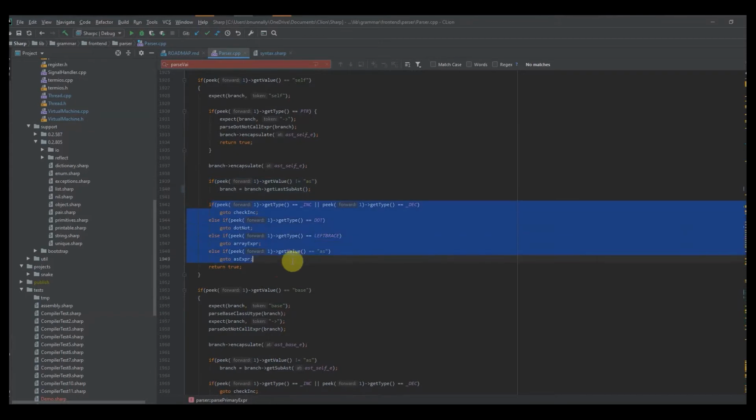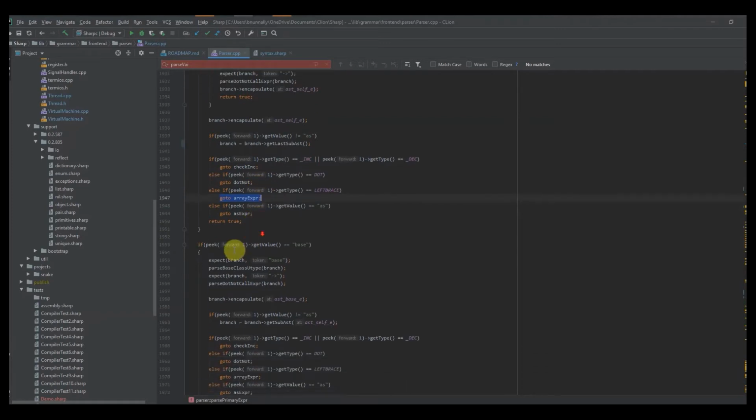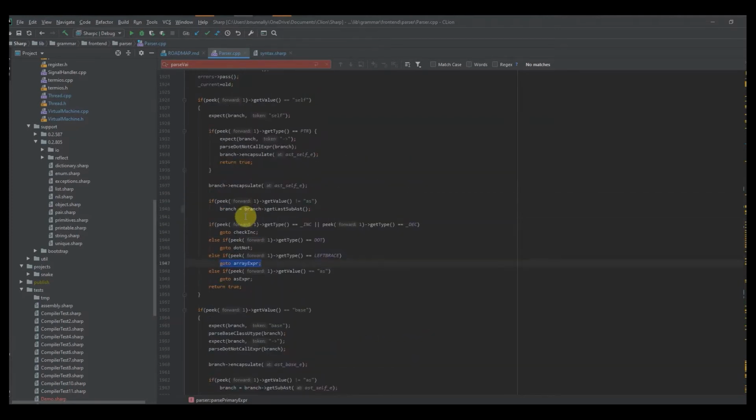As you can see here, before we get into parsing a dot notation call expression, we need to check to see if the next token is an increment or decrement. Go to check increment. If it's equal to a dot, go to dot not, which means parse a dot notation call expression. And you don't have to worry about not having these labels here. You can comment it out or create the labels lower in the function, and when we get to it, you can fill in the information necessary.